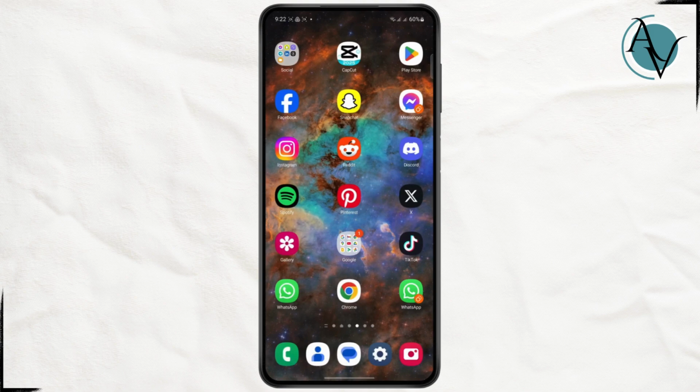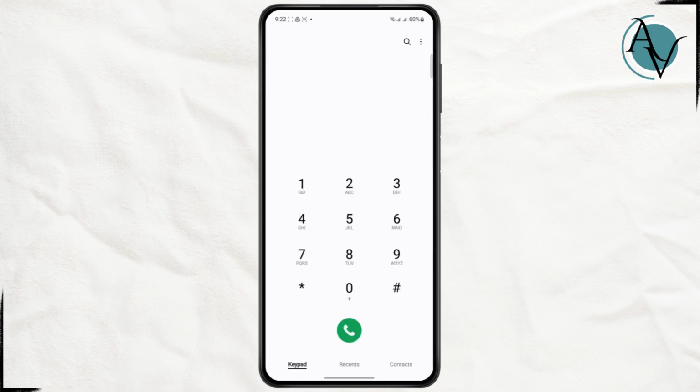In today's quick tutorial, I'm going to show you guys how you can easily fix if you are facing the call ended problem on Android. So if you're trying to call anyone on your Android device, but the call keeps disconnecting or ending right away, then there might be some problem with your service.